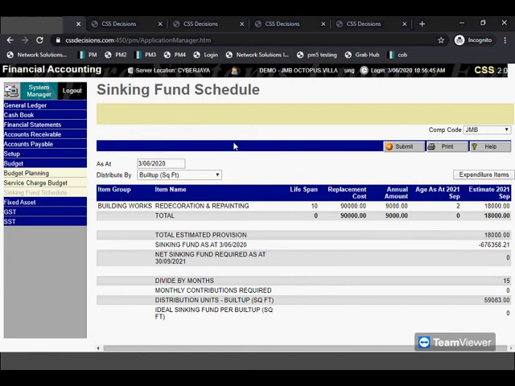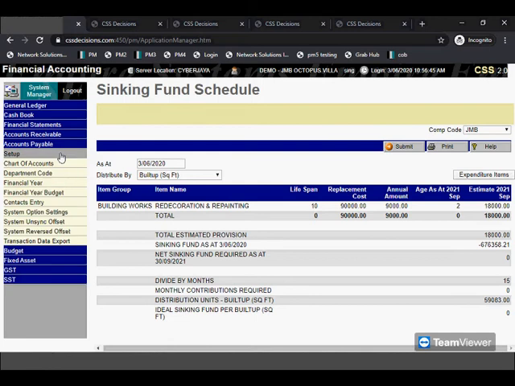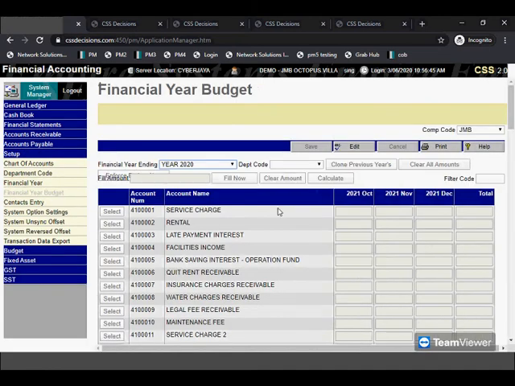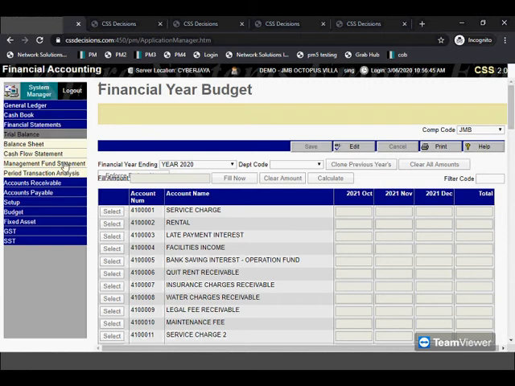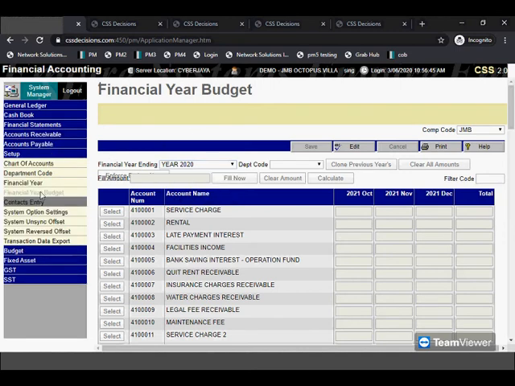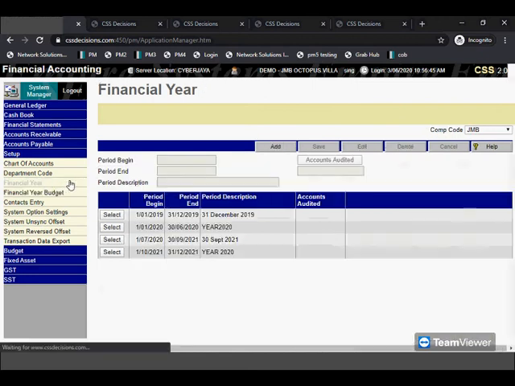All right, so now we go back to the setup, financial year budget. This is the budget we use in the financial statement, the management fund statement. How we use it is, let's say year 2020. Which financial year is this? Let me see. Financial year 2020, this one.